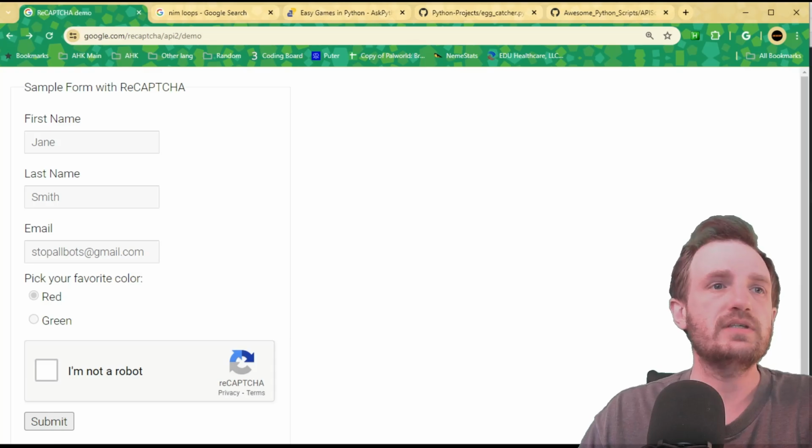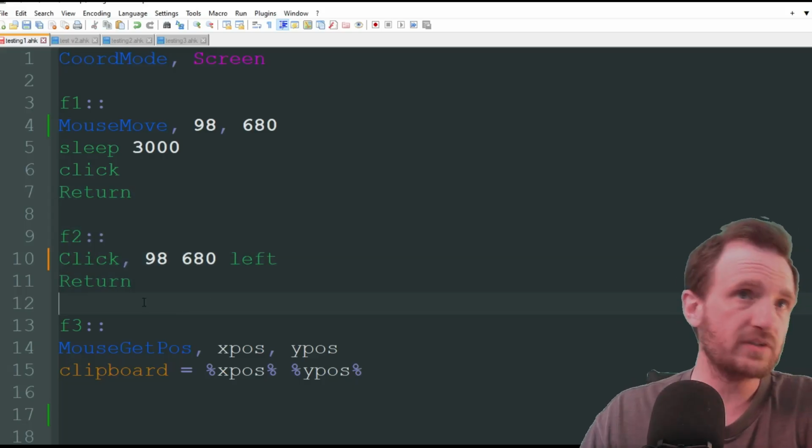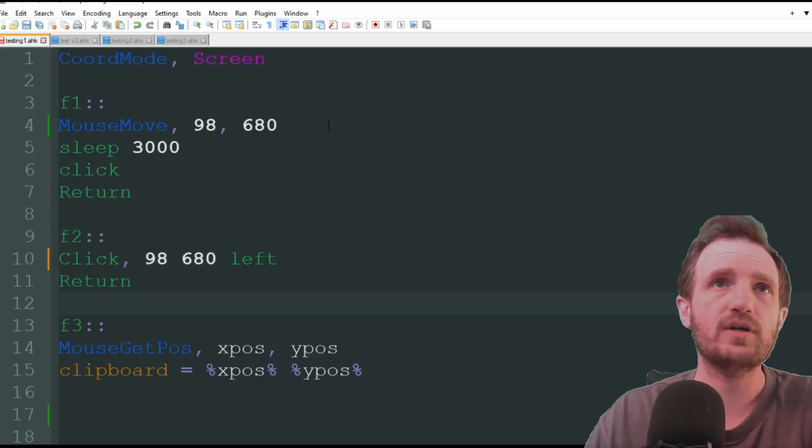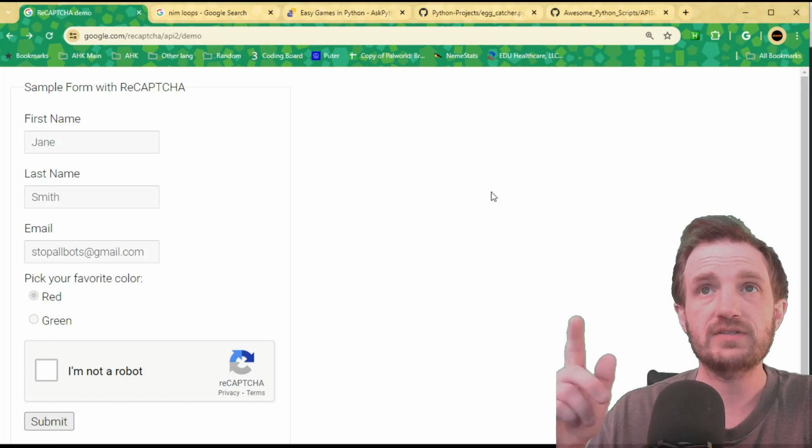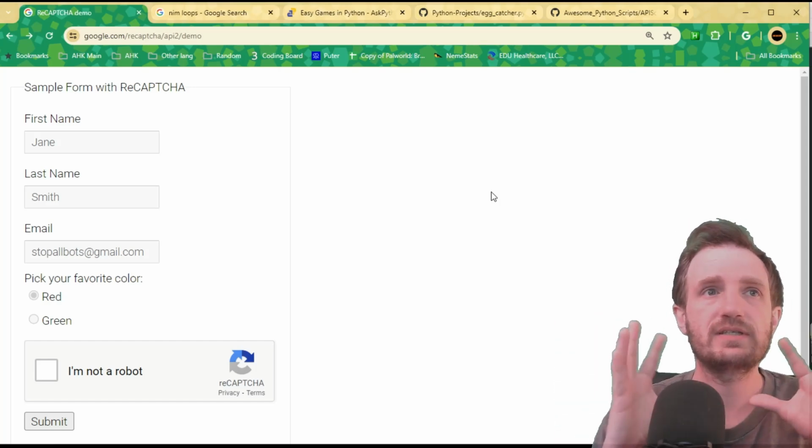Now, the next one is F2. Basically, we're doing the same thing as up here, but we're not using the mouse move. We're just doing a click at these coordinates, so my mouse doesn't really move. So here we are in this. I'm going to push F1.